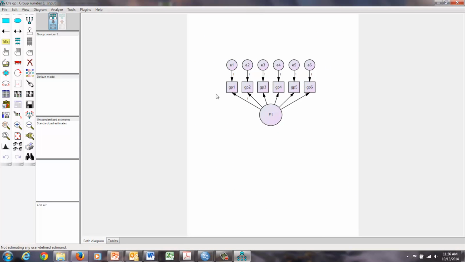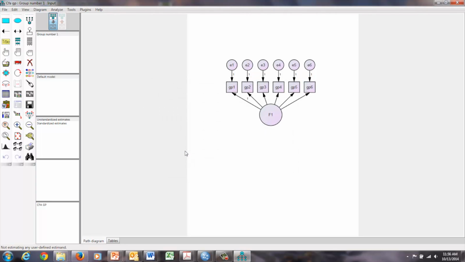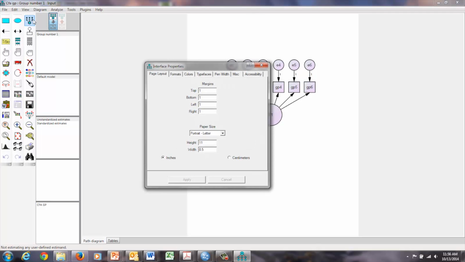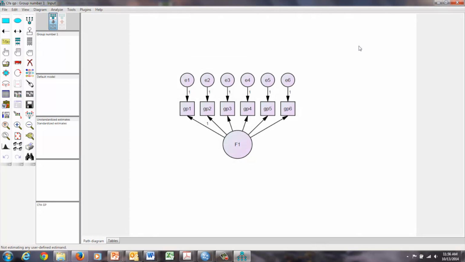Okay, so let's see if I can specify the right data file. Okay, so I'm going to do a couple things here. First, I'm going to go to the interface properties, and I'm going to switch the size of the little drawing template in AMOS so that it is landscape. And what that will do is it just widens the amount of space that I have to put my model in.